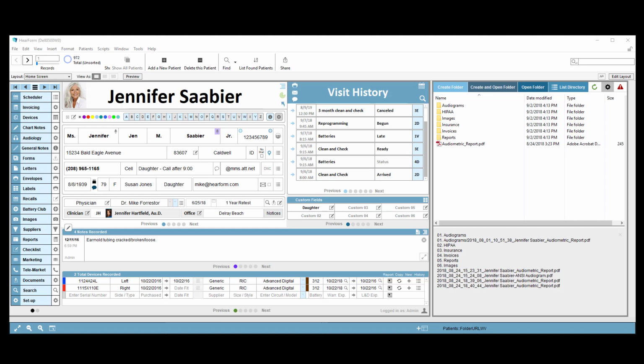In this introductory video, we'll be looking at an overview of the HearFormPRO 2018 home screen.